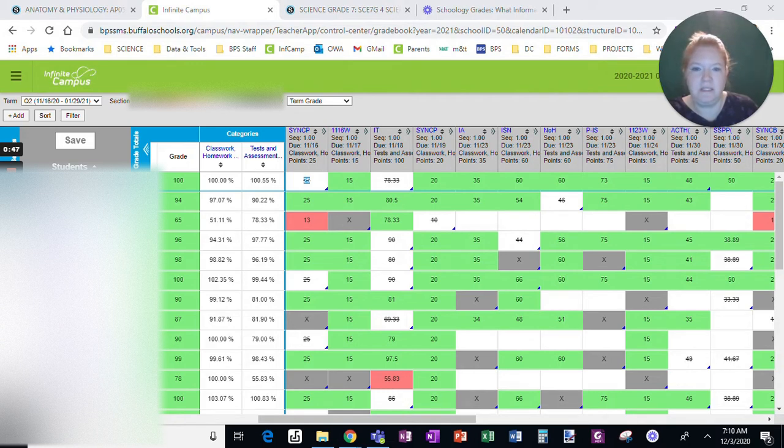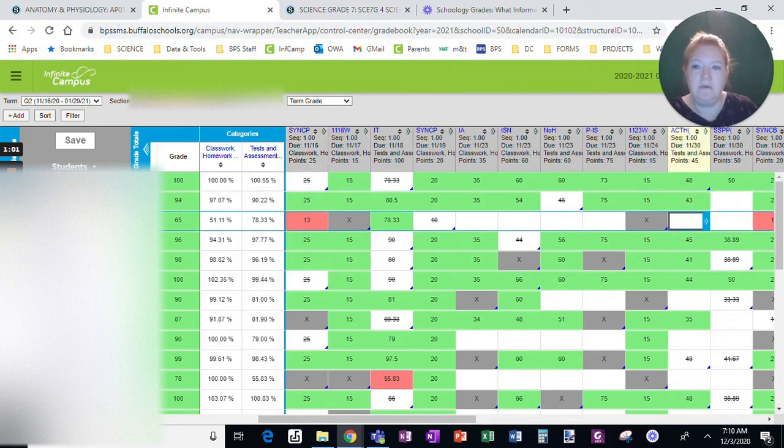So let's look. This student at the top, you can see, is missing no assignments. No big deal. Okay, that grade is actually accurate. You can see there's something crossed out. There's going to be a maximum of 2 assignments crossed out because I drop one in each category.